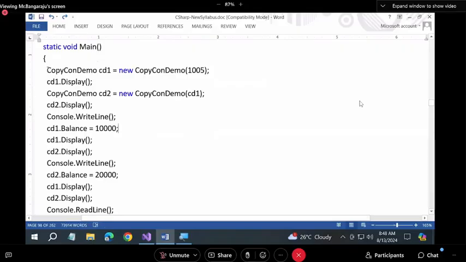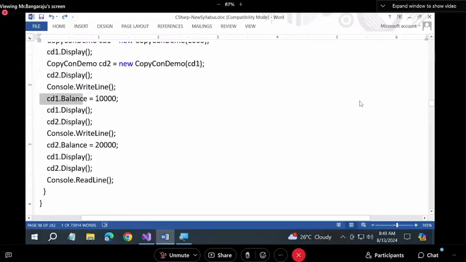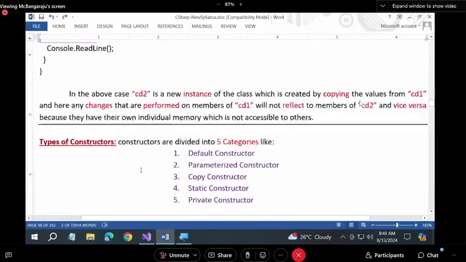See now, first I created an instance by passing 1005. Next, what did I do? A new instance by passing cd1. So both will print the same results. Afterwards, I'm changing cd1's balance and that reflects to cd2 also. I'm changing cd2's balance and that reflects to cd1 also. Changes will be reflecting to and fro, bidirectional.